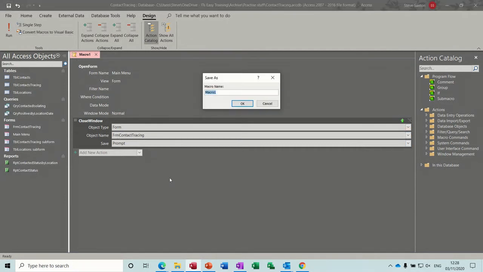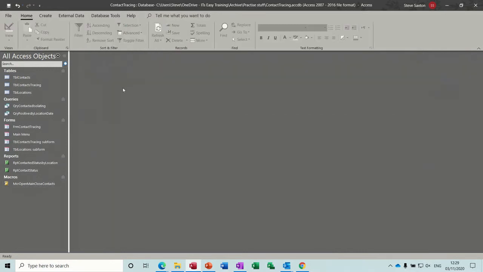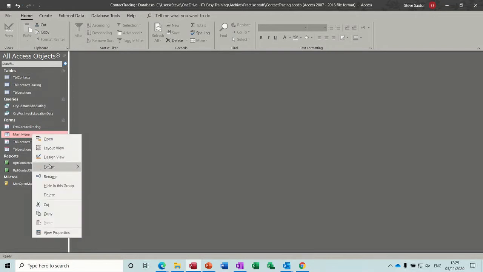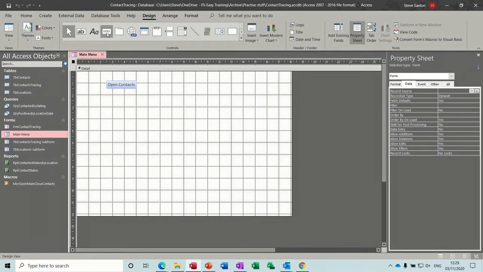So we go save. Now the naming convention is MCR. So it is a macro to open main and close contacts. I'm going to call it that. Close contacts. Okay. And then it comes down here in the navigation pane. I'll close the macro itself. Go back to main menu. Right click. Design view. And then we're doing a button.